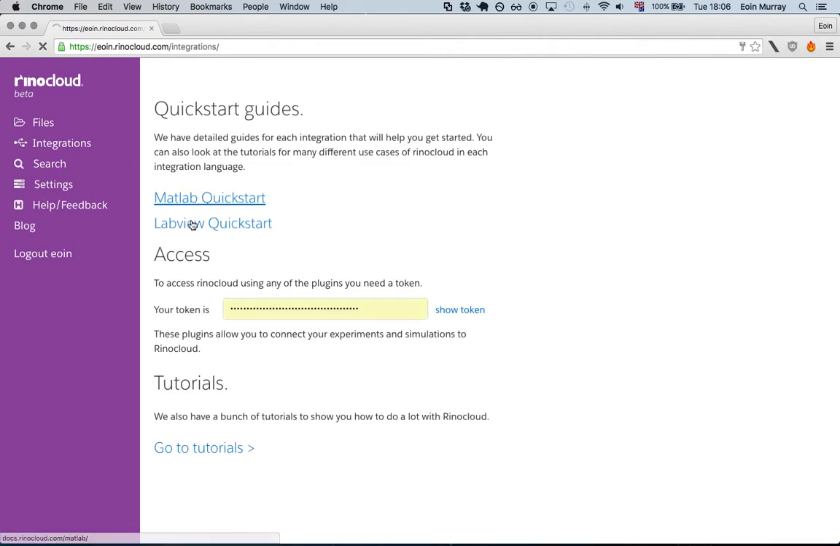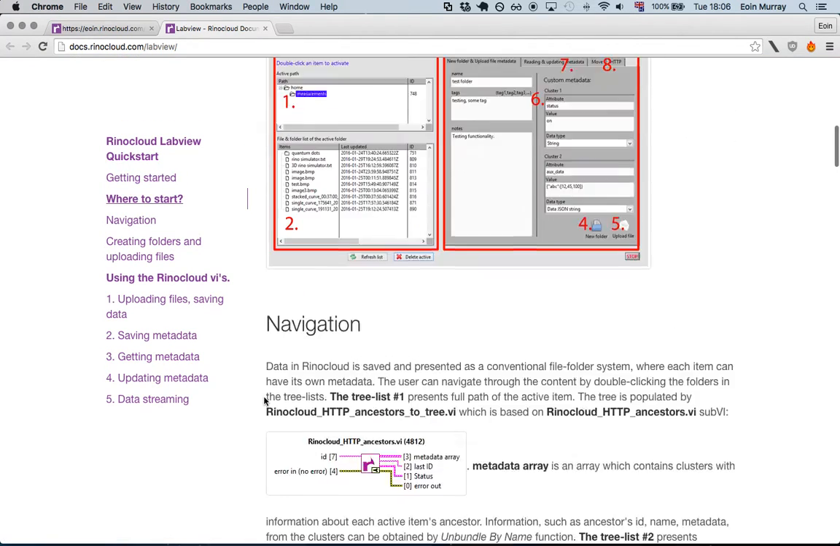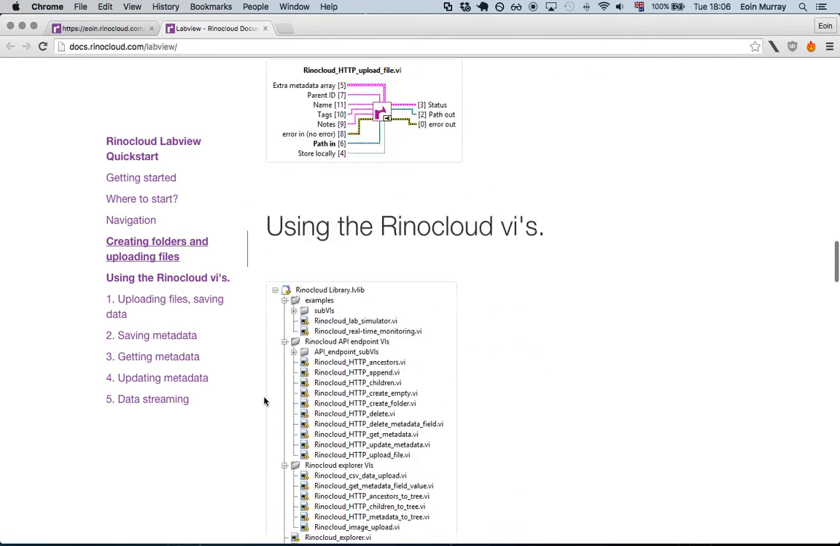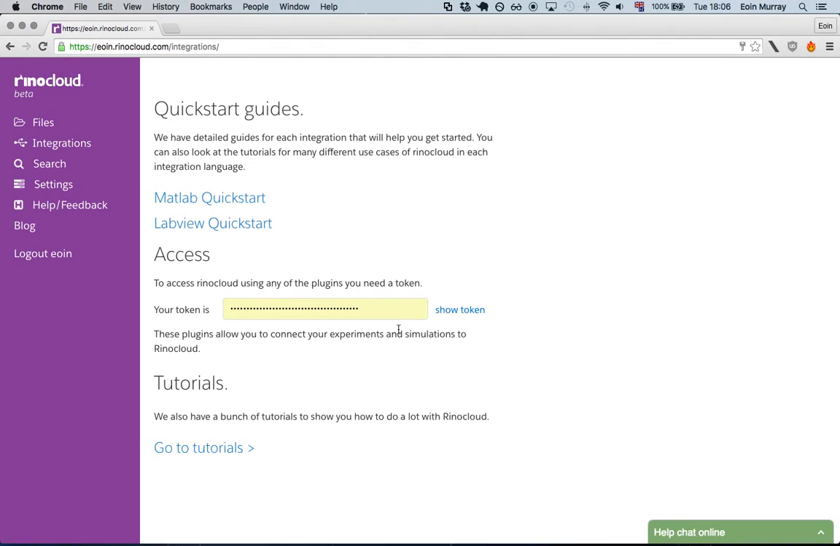Now, we don't want to be manually uploading all of this data. That's why with Rinocloud we've created LabVIEW and MATLAB plugins so that you can use LabVIEW and MATLAB, which control your experiments or your simulations, to upload to Rinocloud and save all the parameters.